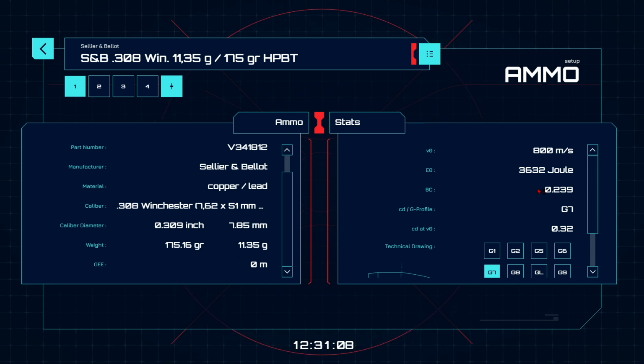On the right side, we then have some of the technical performance information. For example, for this ammunition, the manufacturer states an expected muzzle velocity of 800 meters per second, which equates to about 3,600 joules of muzzle energy. We then have a BC, a ballistic coefficient, which is stated on the box as 0.239 for a G7 BC. That equates to a drag coefficient at muzzle velocity of about 0.32. Now, this information is based simply on what the manufacturer provides us with.